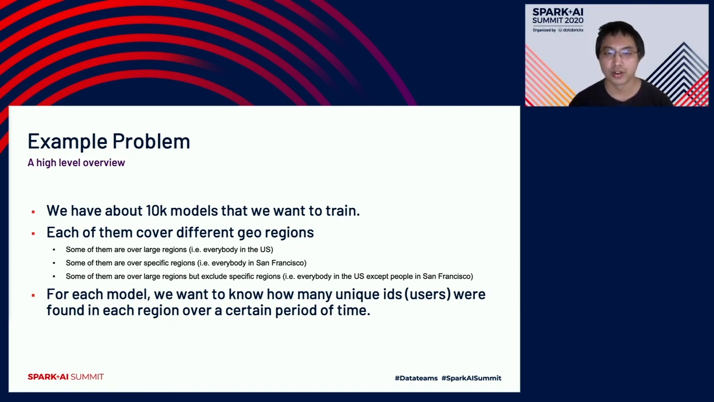Some of them are over large regions, like we want to train a model on everybody in the US. Some are over specific regions, like everybody in San Francisco. And some are over large regions, but exclude specific regions, so everybody in the US except San Francisco. For each model, we want to know how many unique IDs or users were found in each region over a certain period of time. The reason we want to know this is because eventually we want to calibrate our models to behave in some way according to how big each region is.